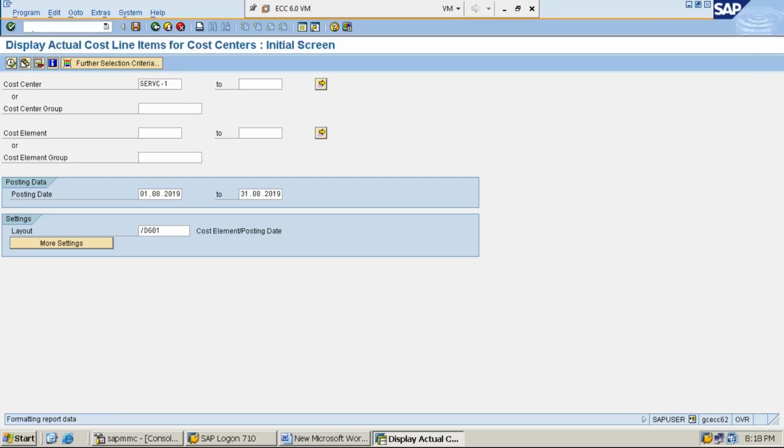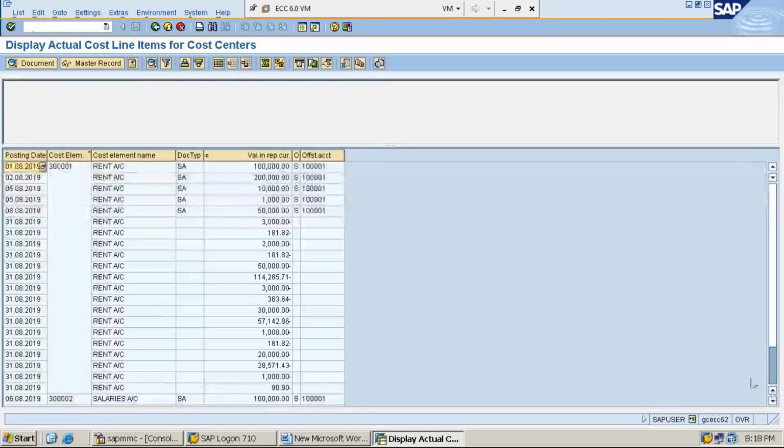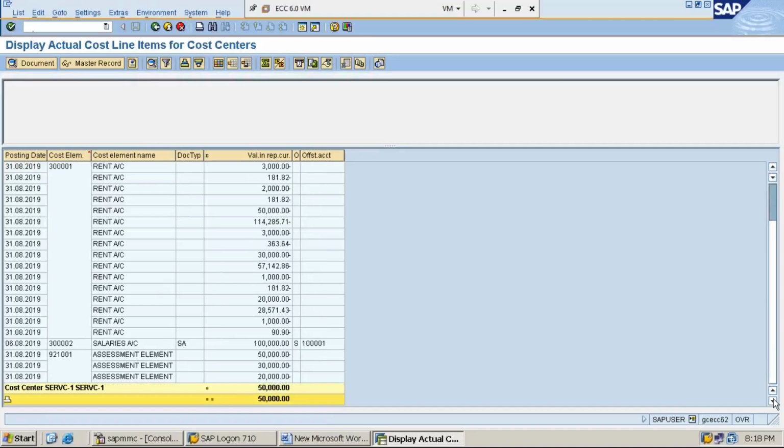It should show the balance of 50,000 as cost. If you come down, you can see here, 50,000 is the cost.